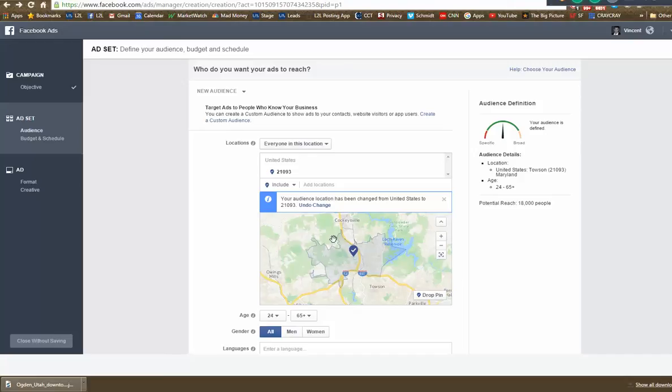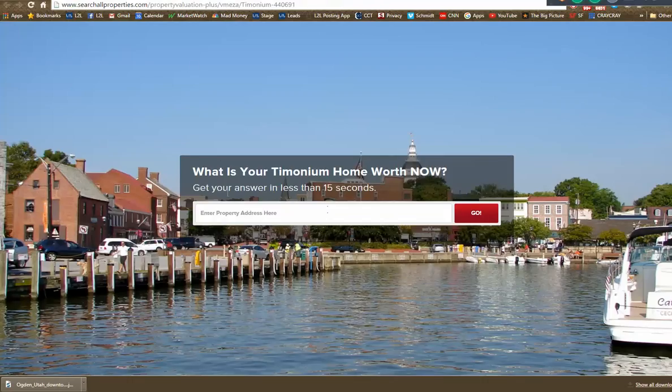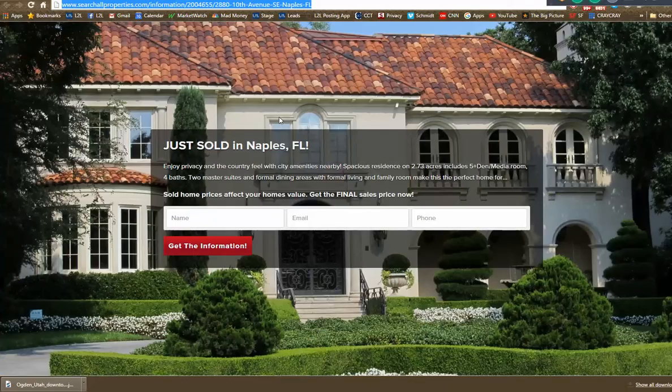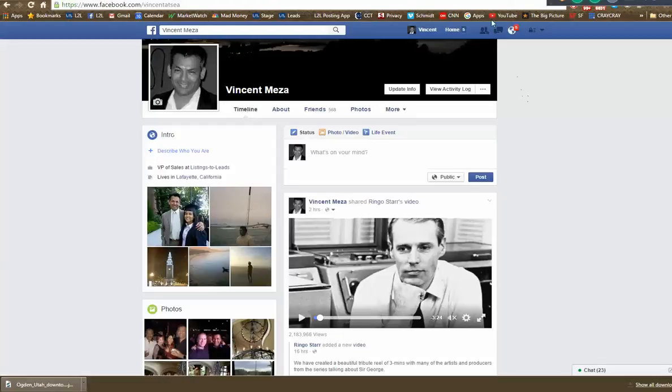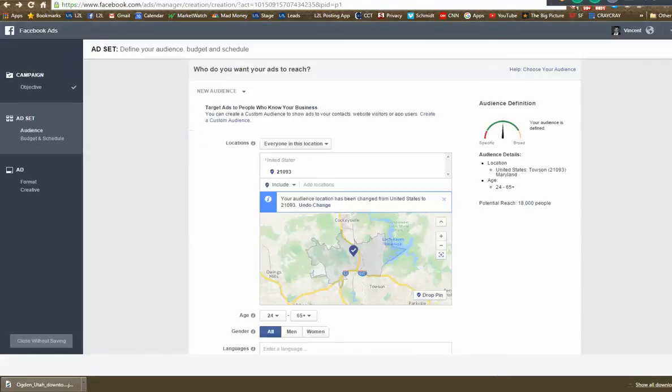So this is key. 21093 is key, especially if I'm going to run a page like this, which says, what is your Timonium home worth? Because I don't want somebody that lives 10 miles out of Timonium to see what is your Timonium home worth, because they're going to click it and then go, oh, well, I don't live in Timonium, right? So this one is just saying, hey, I've got a home that just sold. Oh, what's that? This is the wrong page. Oh, yeah. I don't necessarily want just people here to see it.